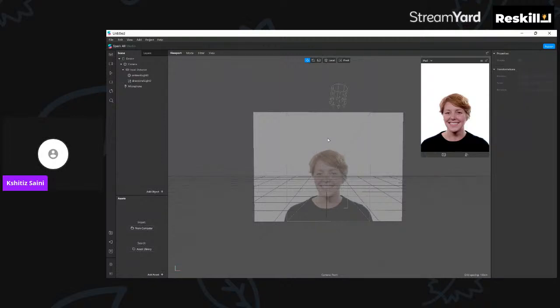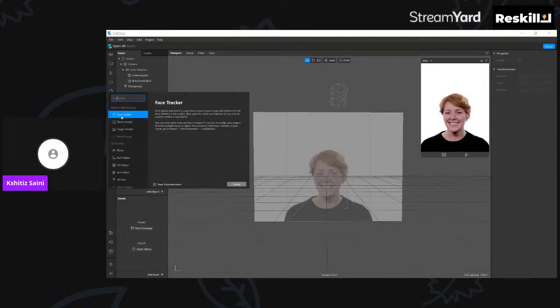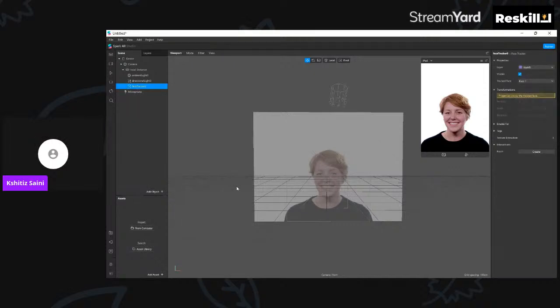Okay, so first of all, as Govind mentioned the machine learning model, we will be adding a face tracker and face detection. So I will be clicking on add object, and I will be adding a face tracker. I will click on face tracker and click on insert. Okay, so the face tracker will be added.